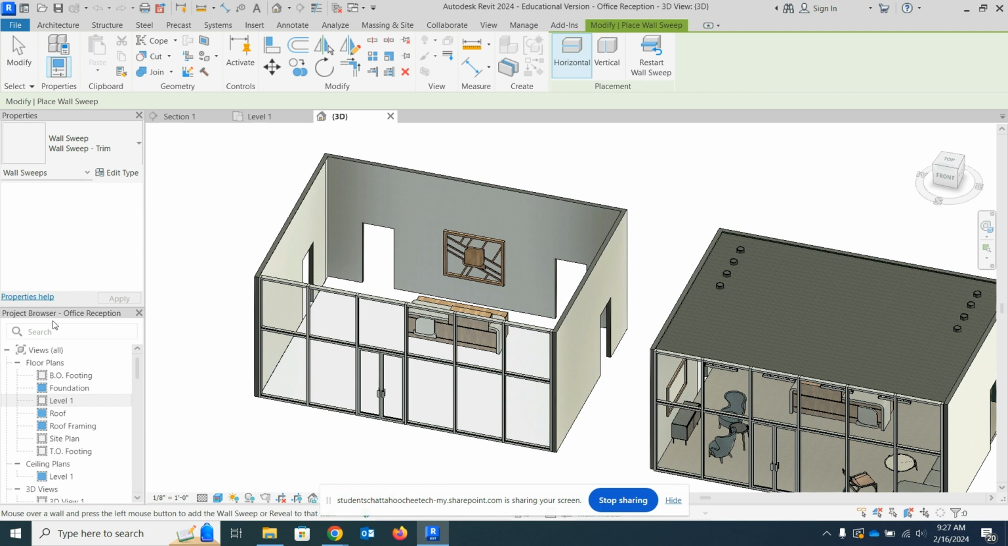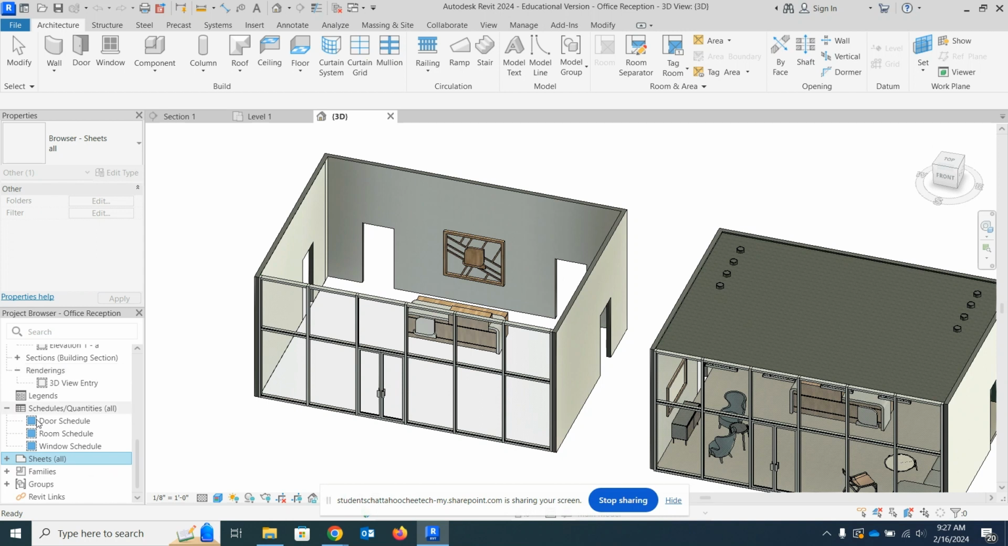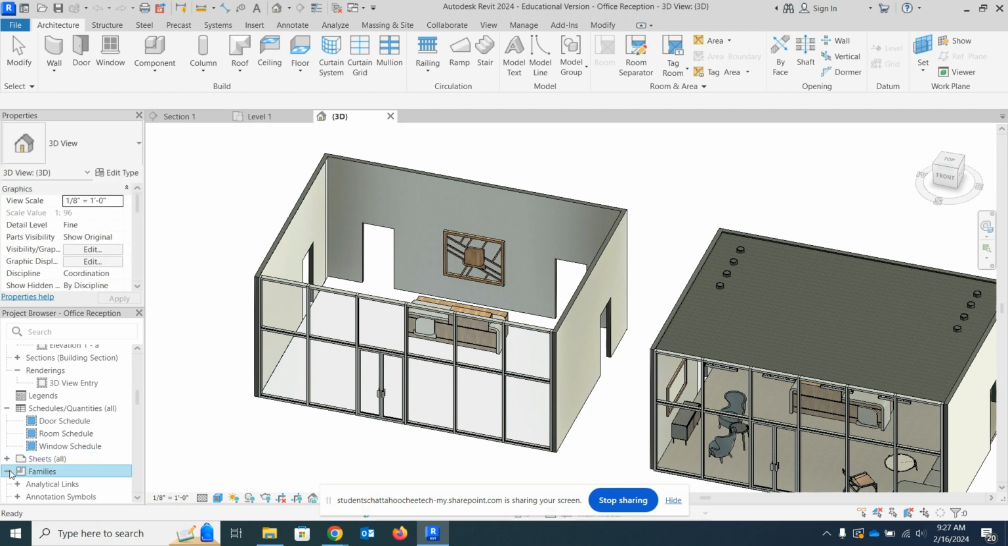Under your project browser, this has your floor plans, your ceiling plans, your 3D views, etc. If you continue scrolling, under sheets and all of that, you will find at the bottom one for families. I'm going to hit the plus to expand it, and then again, you'll scroll through. This is telling you all the things that are in your project that you can access. There is an option right here for profiles. When I expand that, it tells me what I have in my project. So I have a base vinyl, C shapes, etc.